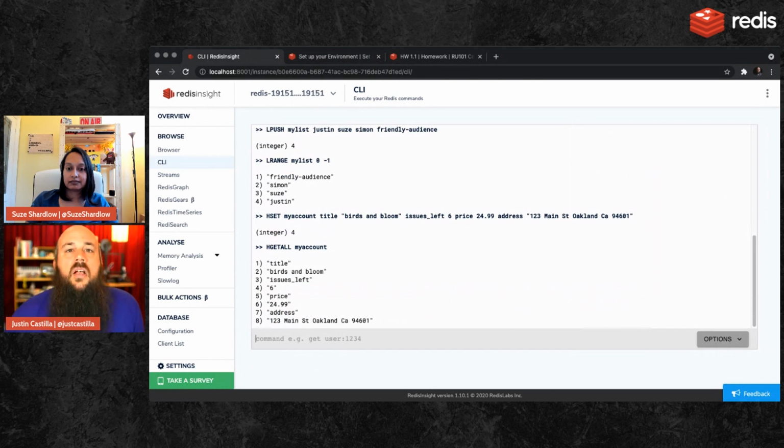And there we go. So now this is my actual hash. Title of the magazine, Birds and Bloom. Issues left 6, price $24.99, and there's my address. So if you have this connected to some kind of CMS system or some kind of account management system, you'll be able to pull this up very, very quickly. And it's very easy to change things as well. But again, we'll do that in the course.